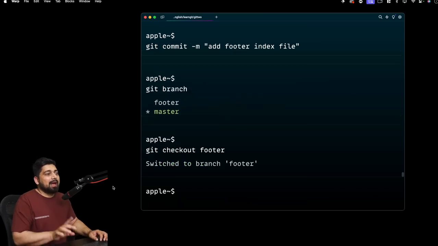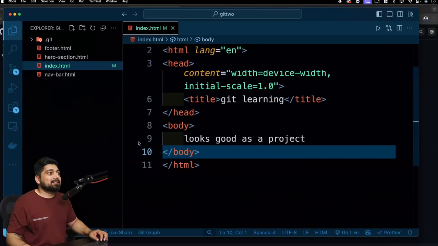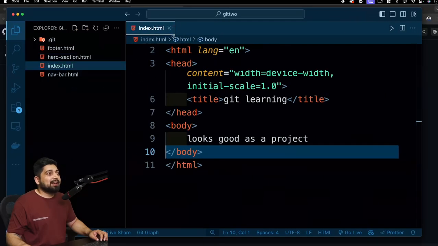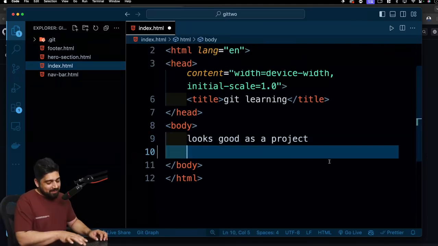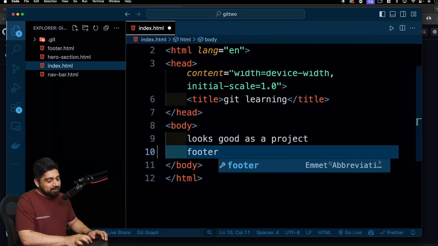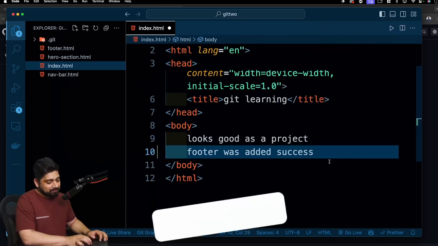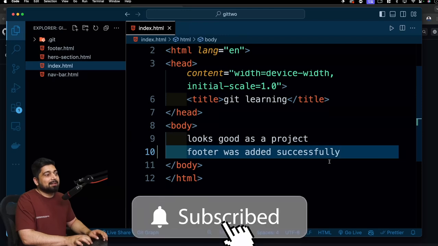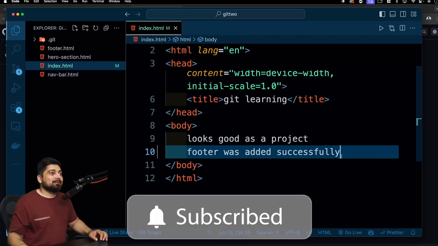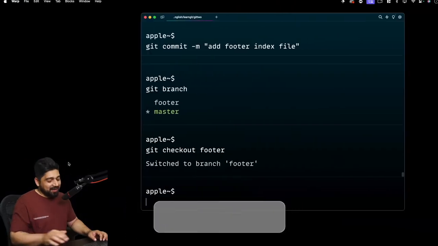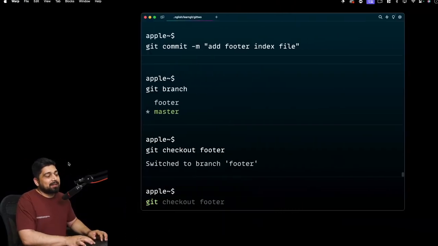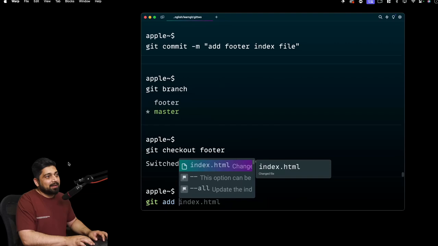Okay, now I'm in the footer branch, and once I checked into the footer branch, I went into the index file again, and I see there's nothing. There's nothing inside this branch. I went up here and simply said footer was added successfully. All right. So I hope you can see this is a point of conflict. Now we're also going to add a commit. Let's say git add index file.